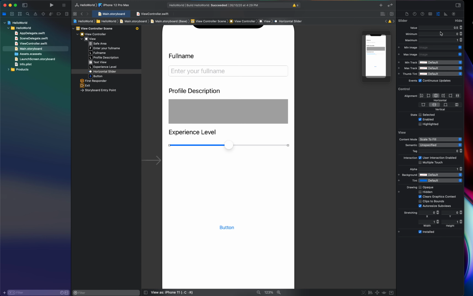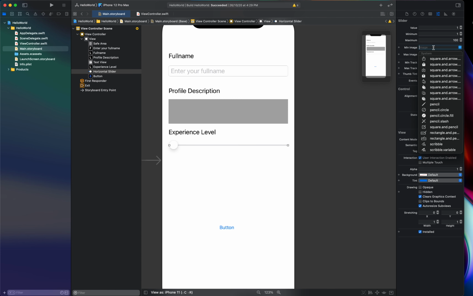where we can provide our current value as like 0.0. We can provide maximum value as 100 and minimum value as 1. Minimum value is 1, maximum value is 100, and we'll set the default value as 0 or maybe 1 or whatever we want, as like we can count it from 1 to 100. Yep. So we can also set some sort of images if you want for minimum and maximum here.